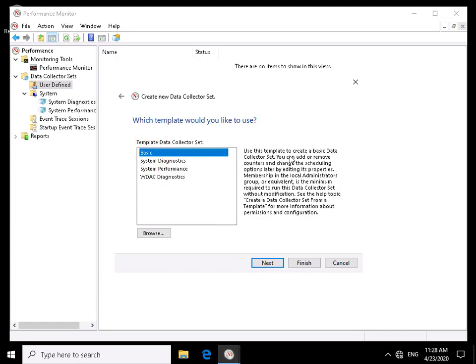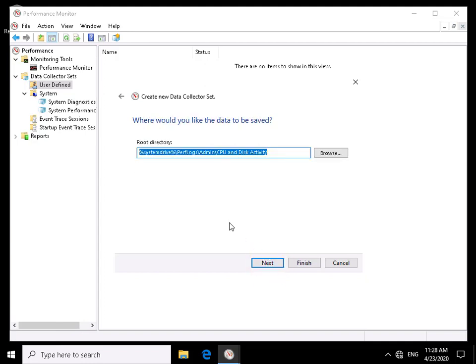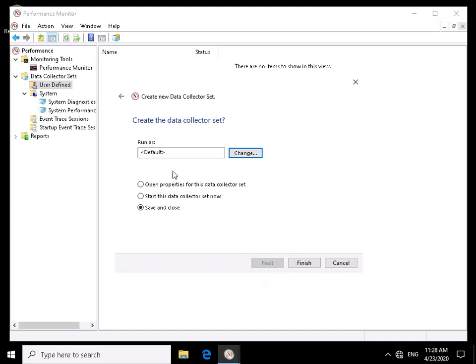So as you can see, we can use this template to create a basic data collector set, so I'm happy with that. So we'll select next. At this point here, I'm happy to put this data collector set into this default location, so we'll just select our next button again. On the part where we're going to select some information, I'm just going to open the properties for this data collector set, and then we're just going to select the finish button.